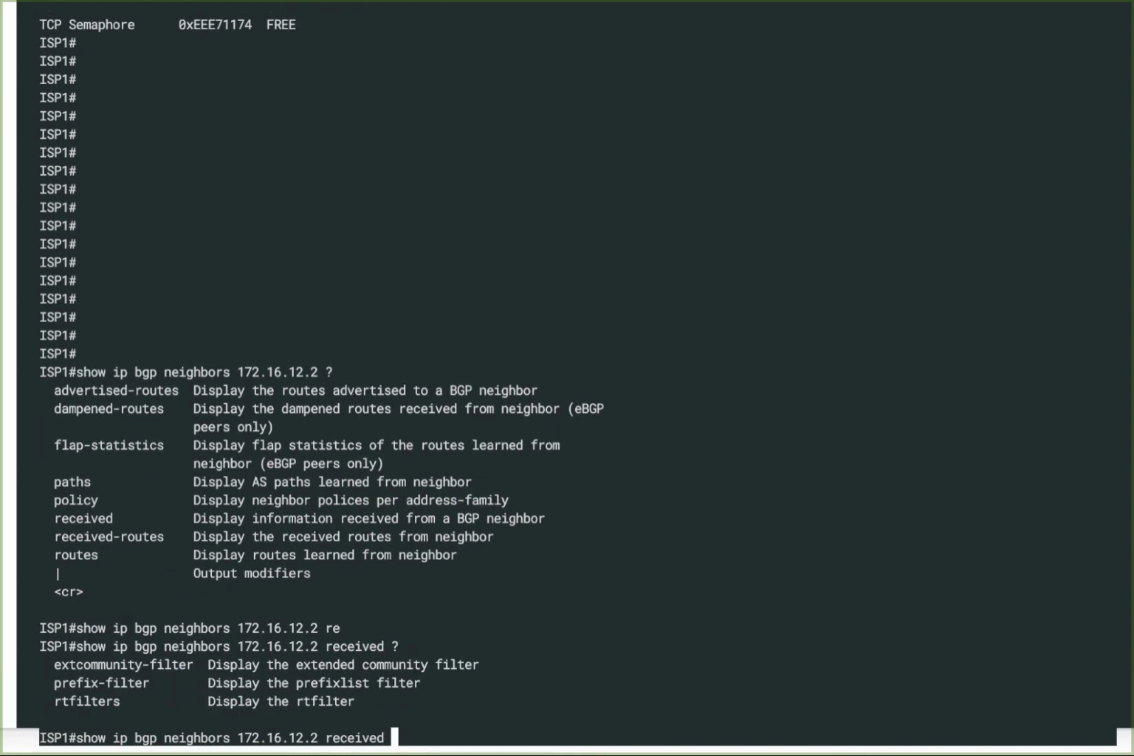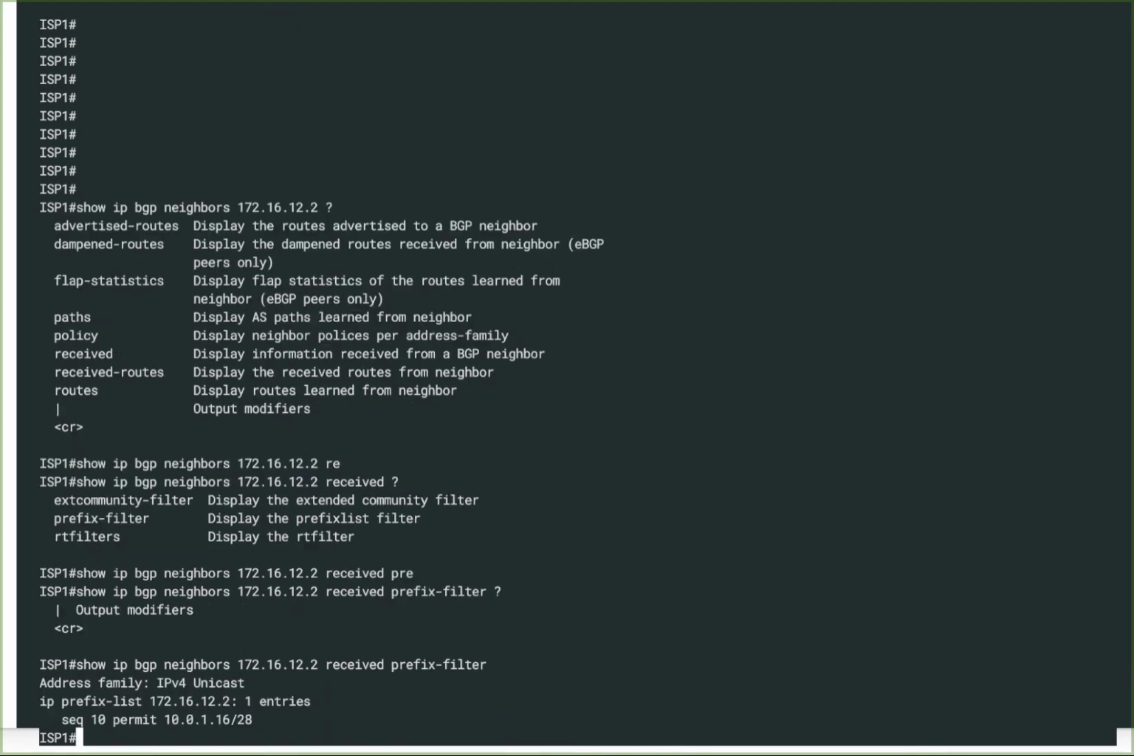After receive, there are a couple options that we are interested in. And one of the options that we are interested in checking is the prefix filter. Display the prefix list filter. So now let's run this command, prefix list filter, and just simply press enter.